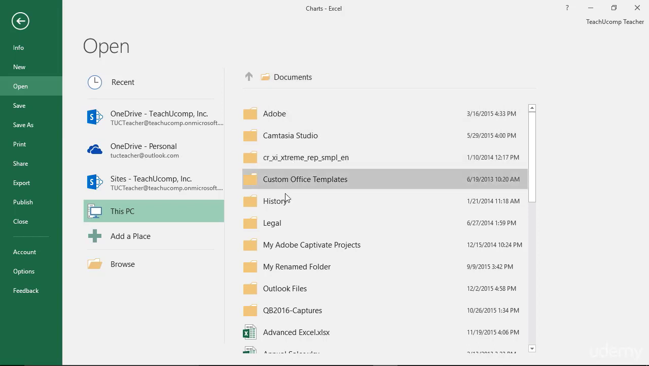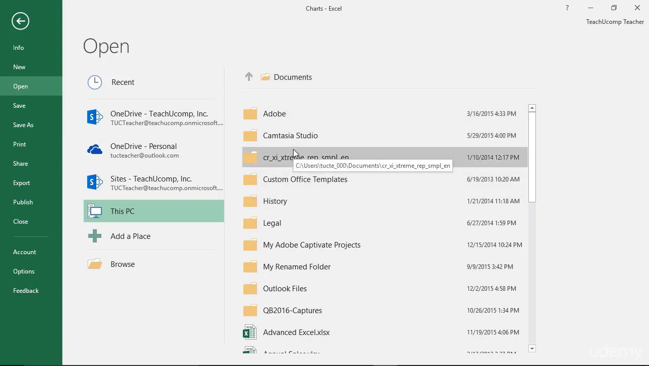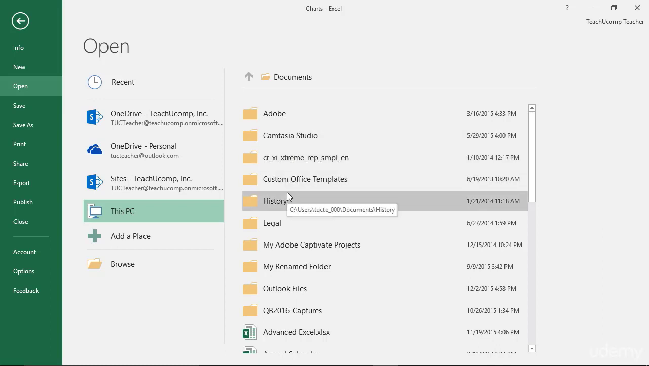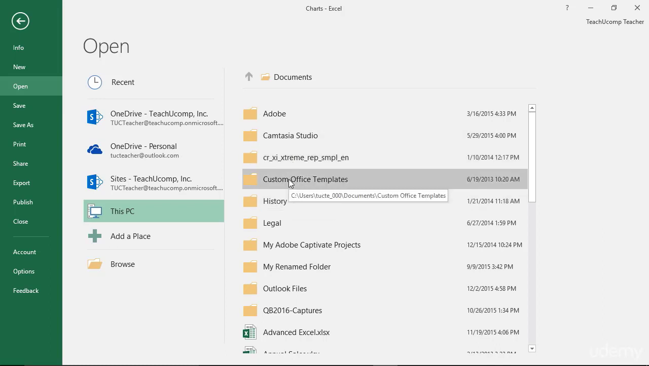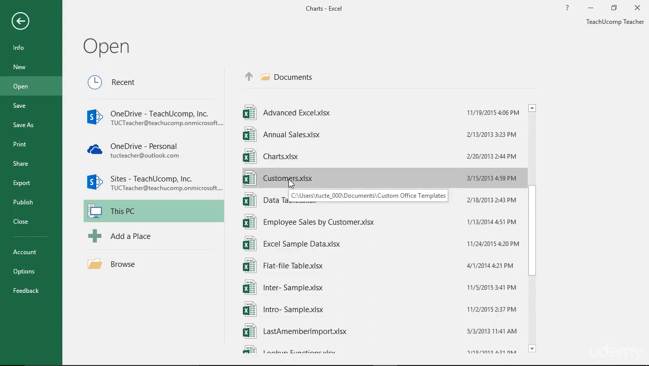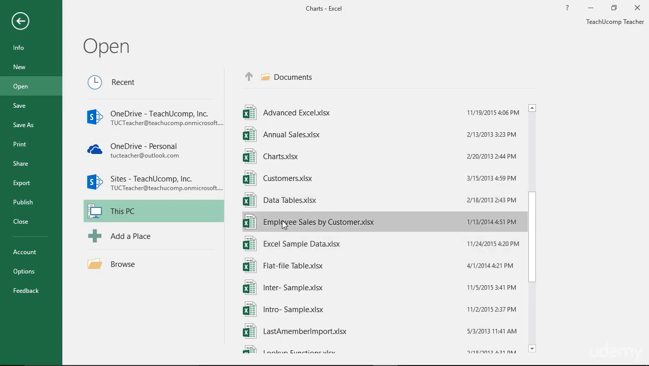The files and folders contained within the selected folder are shown in a list below it. You can click the folders within the list of files and folders to display their contents if needed. You can click any Excel file shown in the list of files and folders to open it.